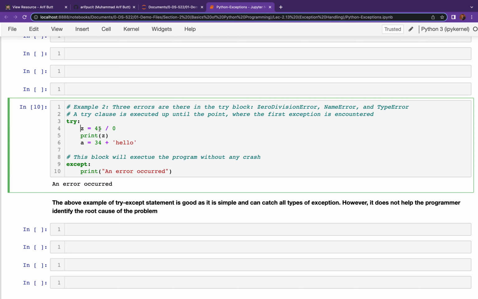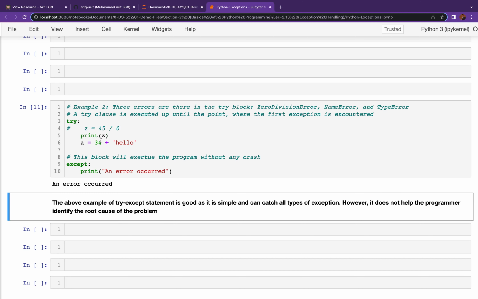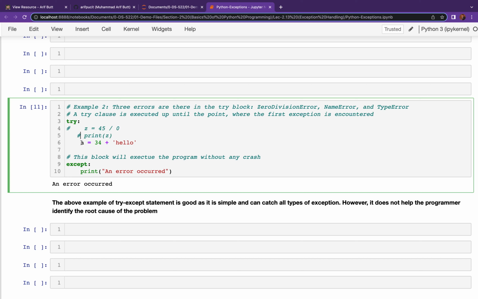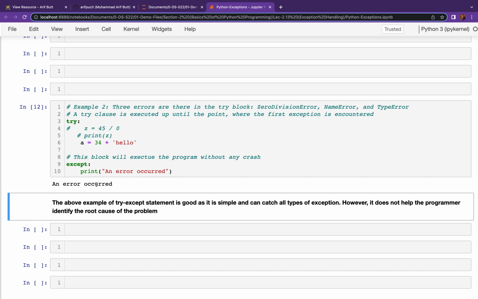Let me comment this out. Okay, so now let me run it again. Now once I run it, this variable z actually doesn't exist and the error will be raised and it will just say an error occurred. Let me put a comment over here and let me execute this now. This line is trying to concatenate a number with a string, and the plus operator cannot do that, so an error will be raised again, and it will simply say an error occurred.